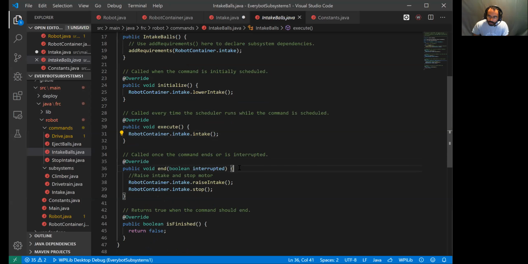And then the final method is end. Basically, it tells it, what do I do once I'm being told to stop? As soon as we let go of a button that's commanding this to exist, we want to make sure that we basically clean up the actions that we did. You don't always have to, because it's going to have a default method that tells it to stop too, but it's a little bit safer if you do this. It doesn't hurt anything to do it this way. So once we end, we're going to tell it to bring the intake back up, and we're going to tell the motor to stop.